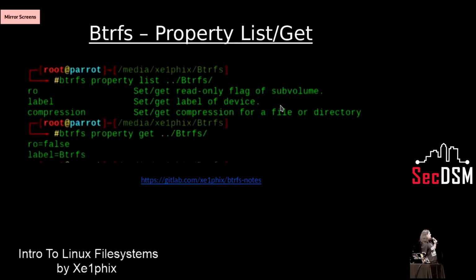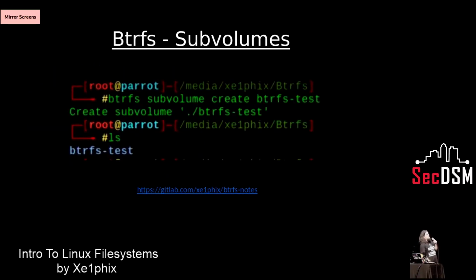So Btrfs only has a couple of different properties. You can set read-only, label, or compression. So that's how to list the properties and get them. Btrfs has subvolumes. So this is how you create a subvolume with Btrfs. Then I'm listing the subvolume that I created, and I'm naming the subvolume Btrfs-test.